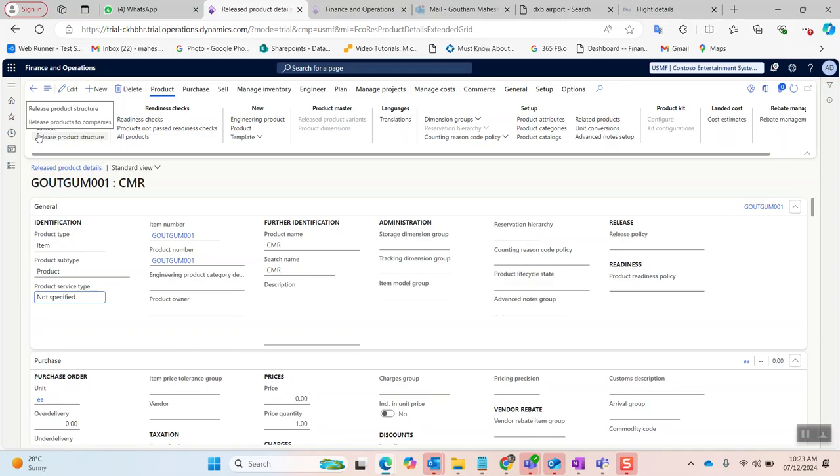Okay, another one is LIFO. What do you mean by LIFO method? LIFO is nothing but last in, first out. Okay, for example, let's take the same example.